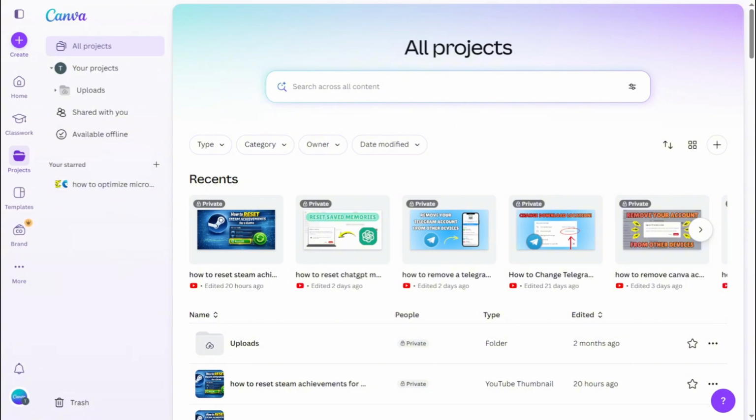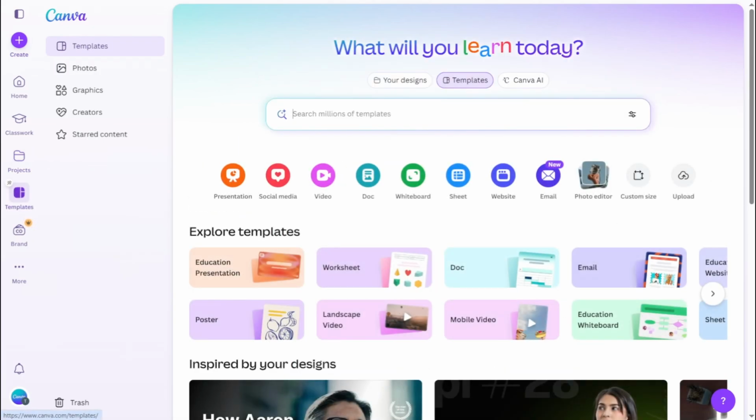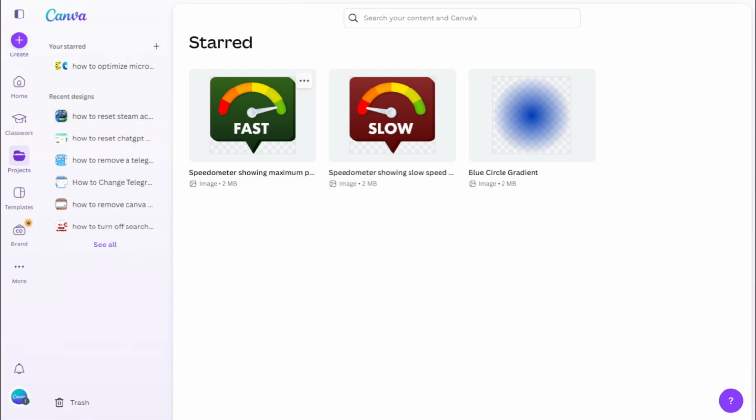If you want to see the templates, photos, and graphics you've added to your favorites, click on Templates in the menu on the left. Then click on the Starred Content folder. Here you can find the elements and templates you used and favorited while creating your projects.